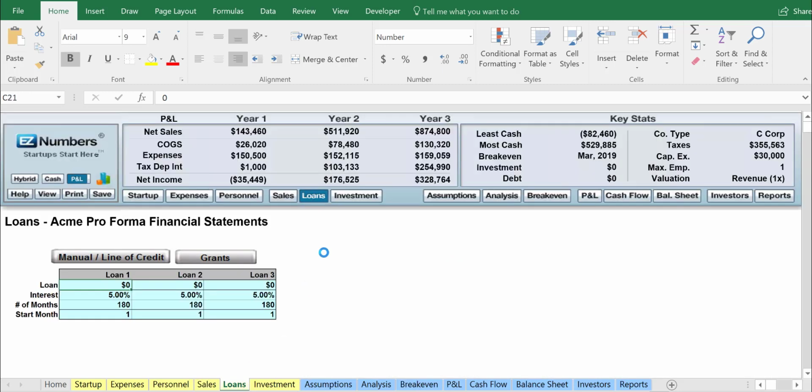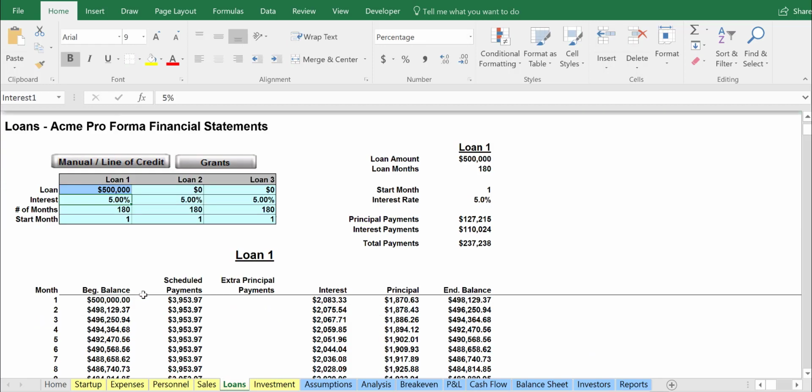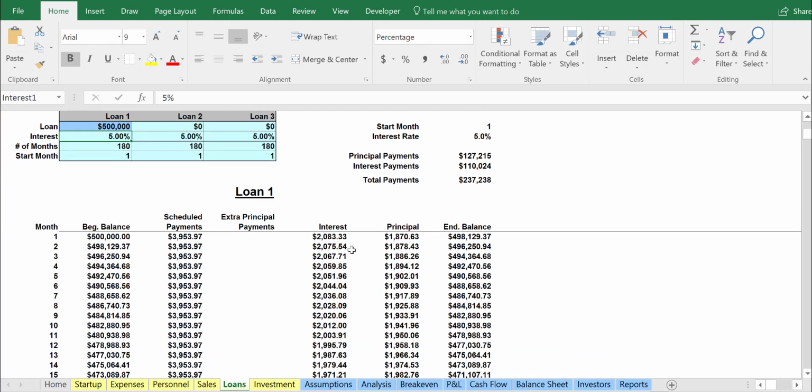let's look at loans. I want to show you how easy it is to do, but you're probably not going to get a loan in reality for a startup unless you do a personal guarantee. If we wanted to do a loan for $500,000 at 5% interest, 180 months, starting in month one, that's all we have to do. It calculates all of our payments, our interest and principal, etc.